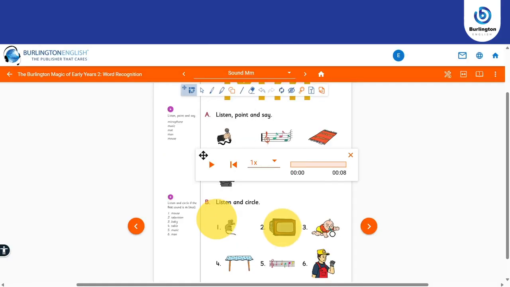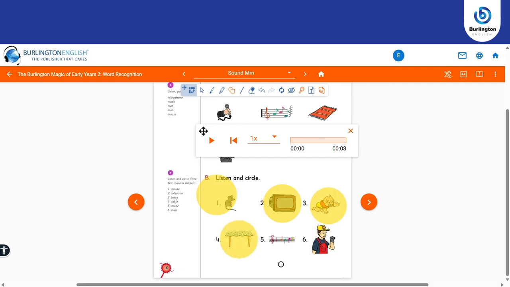Mouse, television, baby, table, music, man.